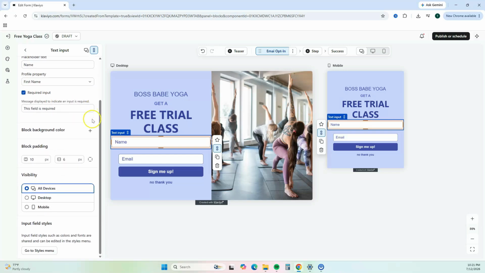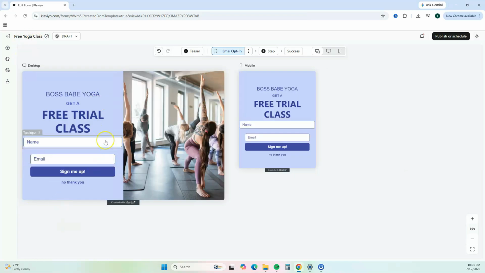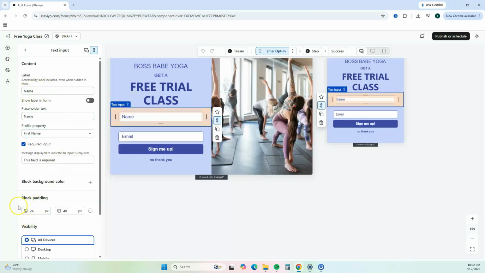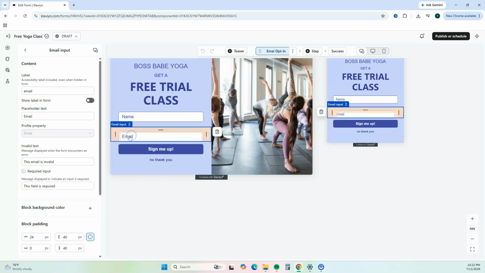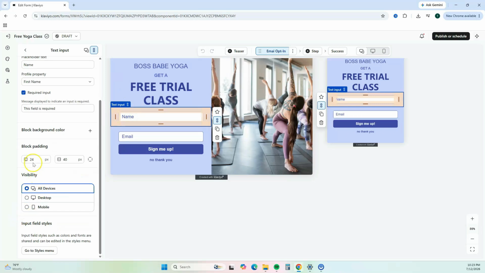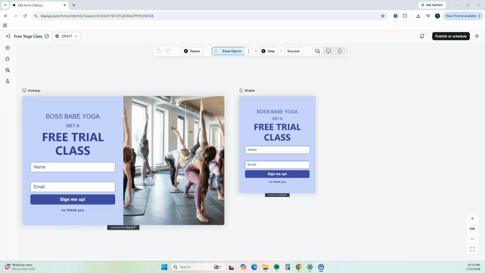And once I'm done, all I have to do is hit the back button, and now it's going to show it. Now the only other thing that I want to show you is the block padding. I wanted it to match the email block padding. So I just simply click on the email text box, take a look at this, then go back here and then add those same sizing here. That's all I did.